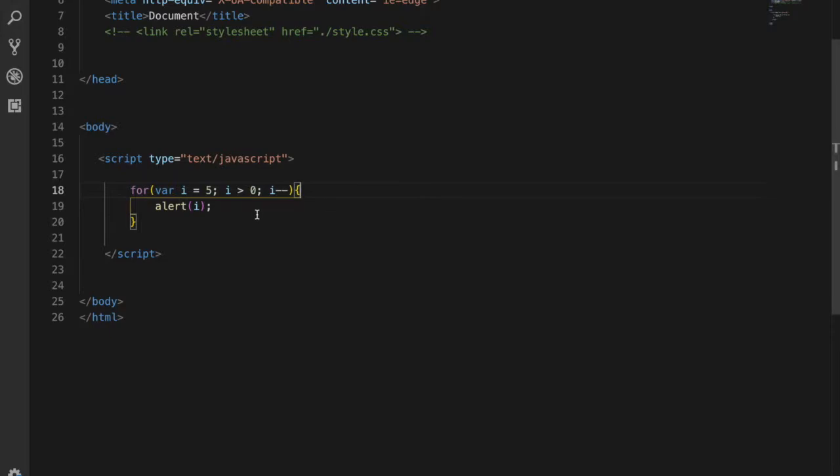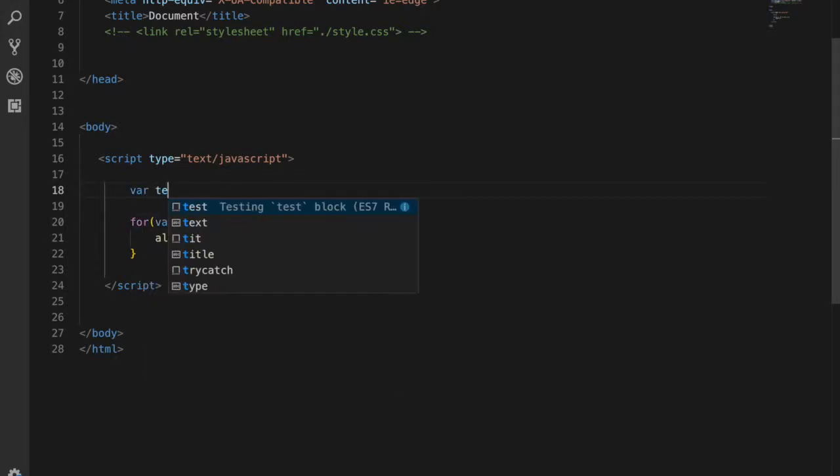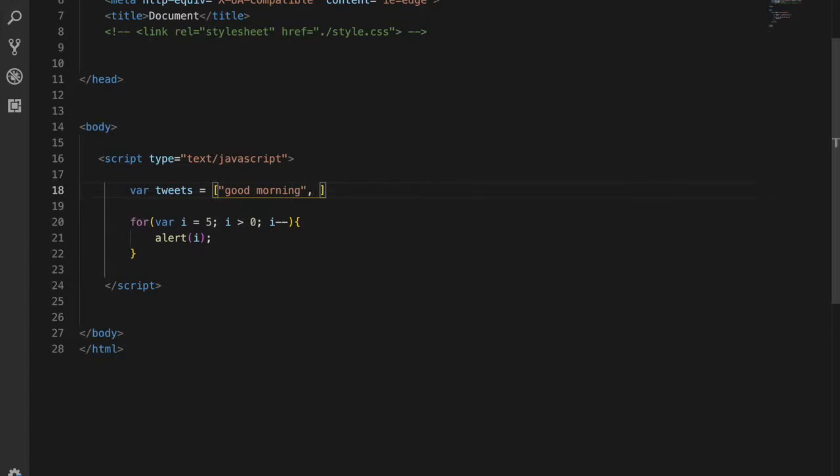Third thing, if we have an array of tweets, for example. So var tweets equals an array, and I have in the array good morning, second is good afternoon, third is good evening. So we have an array of 3. If you want, we can loop through it. First it shows us the first one, good morning, then good afternoon, and then good evening.